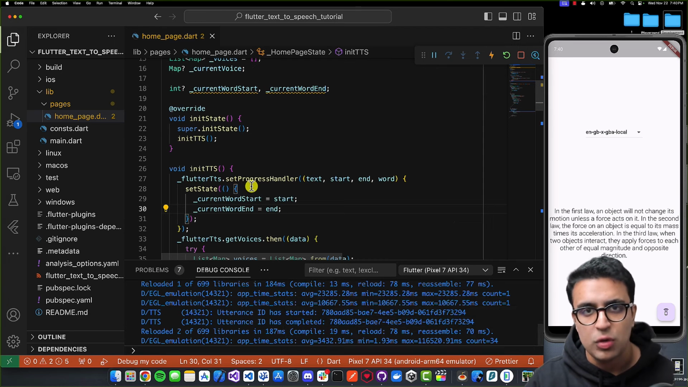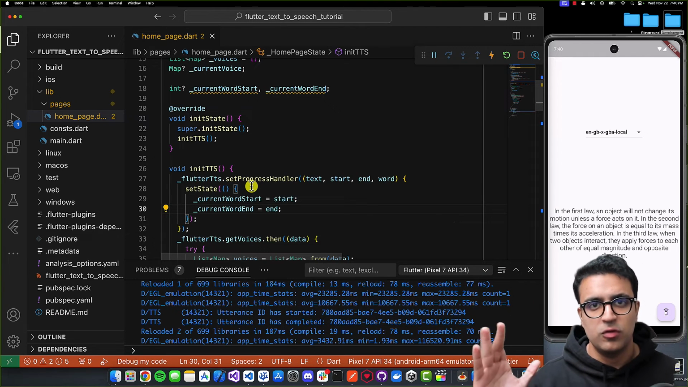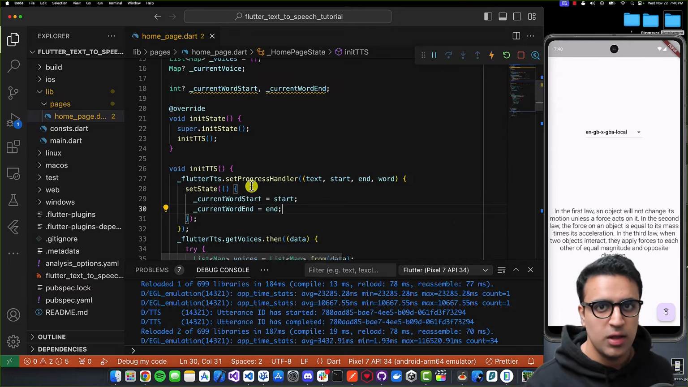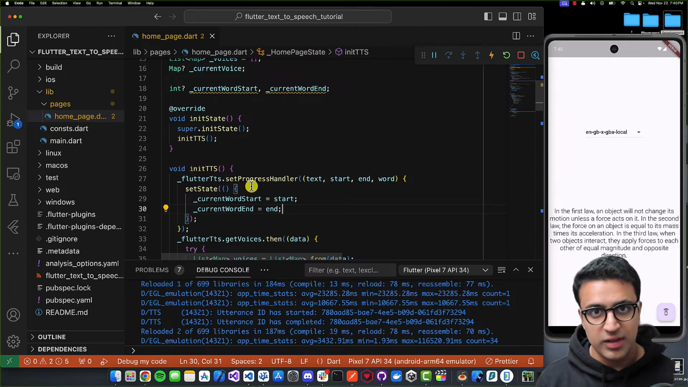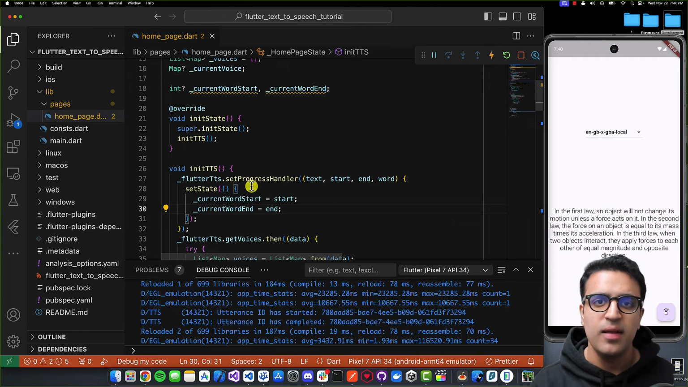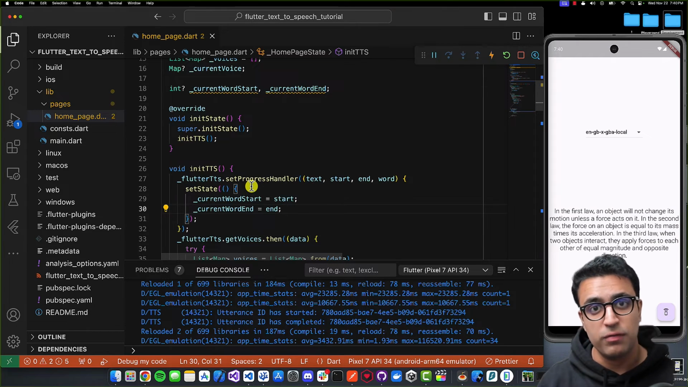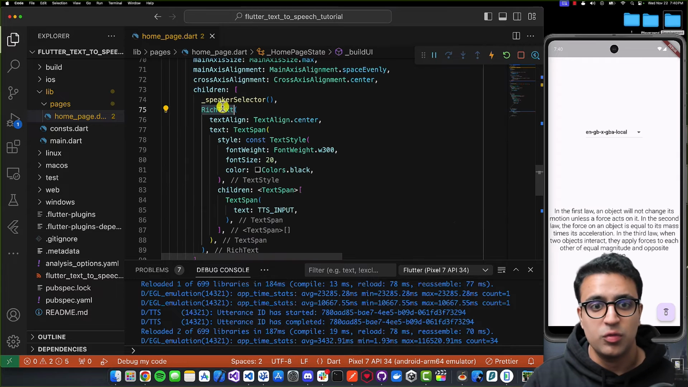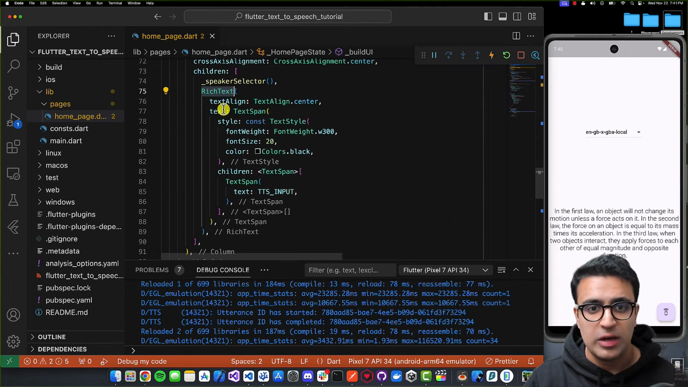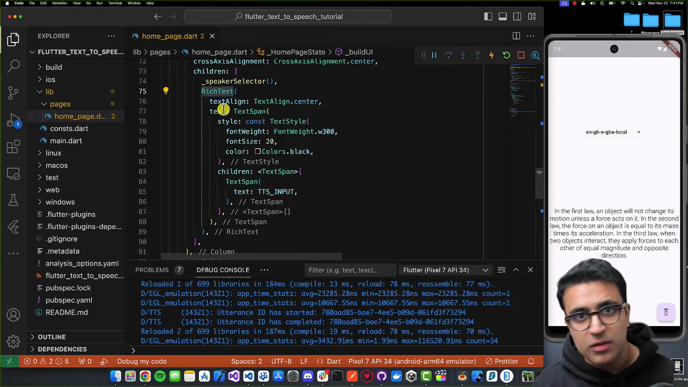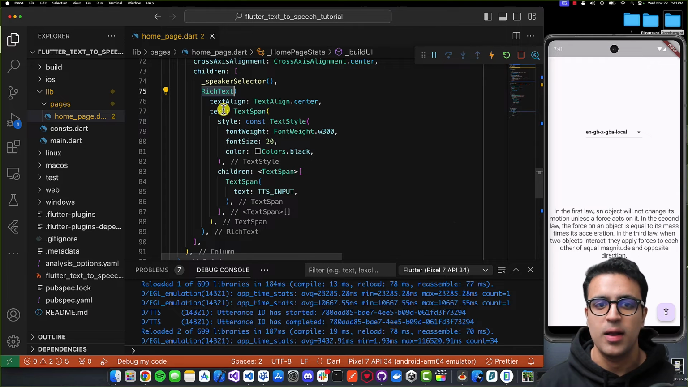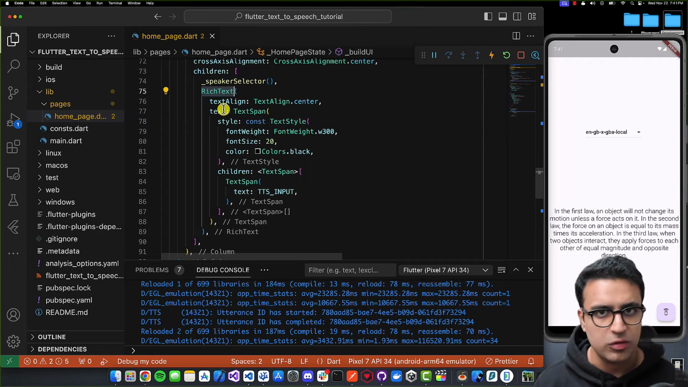And now what I'm going to be doing is actually taking the TTS input string and dividing it into three parts. The first part is the stuff before the word that's being said. Then the second part is the actual word that is being said. And then the third part is the stuff that's being said after the word. So this is why we were using a rich text widget. A rich text widget basically allows us to implement other text spans within it. And for each text span, we can define the styling that we want to have for the text span instead of using different text widgets, which we could have done, but this is a better way of going about it.